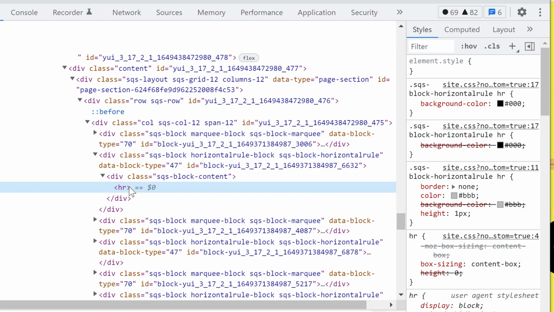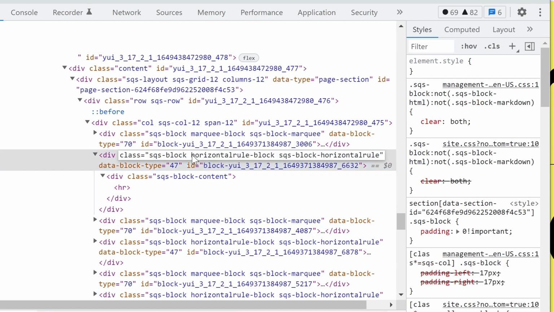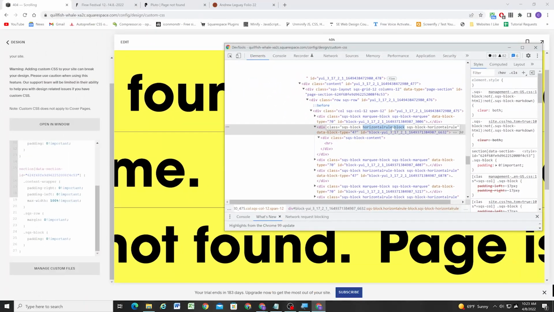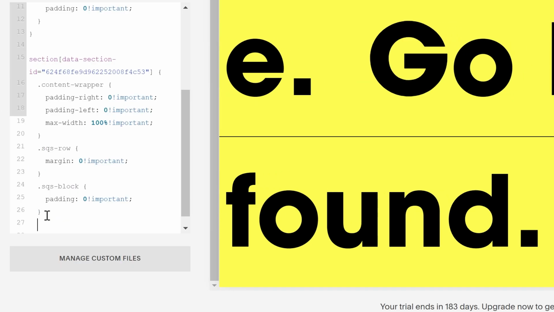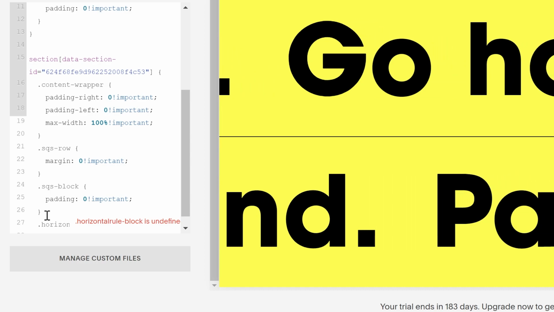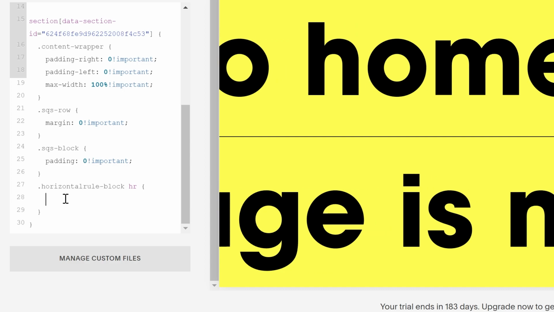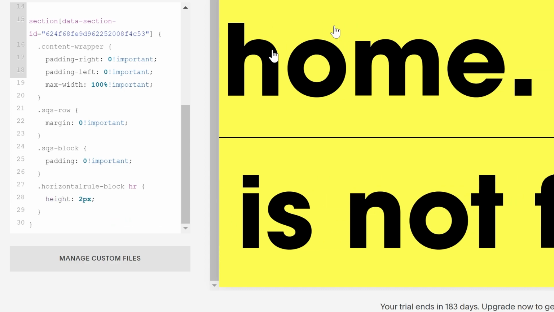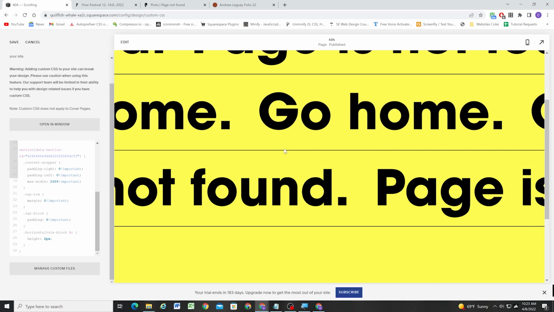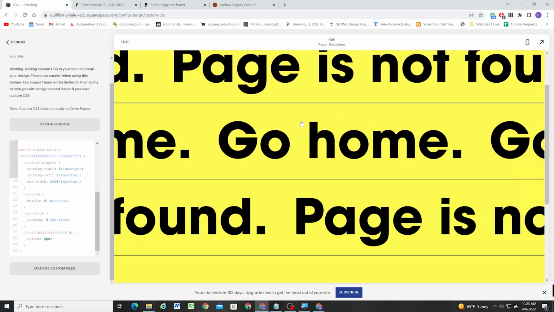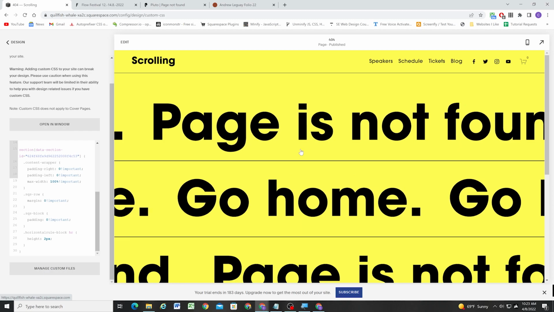So you can see on the actual HR element in the horizontal rule block, we get a height of 1 pixel. So if I wanted to make that line a little bit thicker, what I can do is target the horizontal rule block by that class. So I'll go ahead and add a period, target that class, and then we're going to target that HR element inside of that class, and we're going to give it a height of 2 pixels. Now you can see that's a way to make the line block a little bit thicker, whereas by default, it's just 1 pixel.